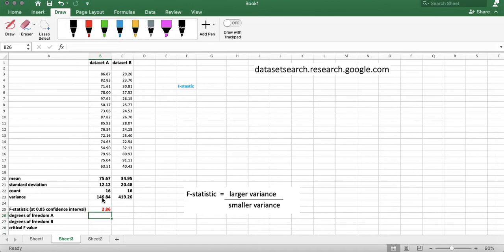In order to decide which value from the data table I'm going to use, I need to calculate my degrees of freedom. Degrees of freedom is basically just the count, number of values in data set A, in this case, minus 1. Well, I know the count is 16, so it's going to be 16 minus 1, which is 15. And the same for data set B. I had 16 values in my data set, 16 minus 1 is 15. So therefore, I'm looking at 15 degrees of freedom in each case. It'll become obvious what that means in a second.